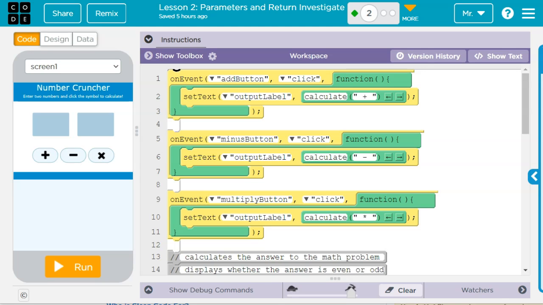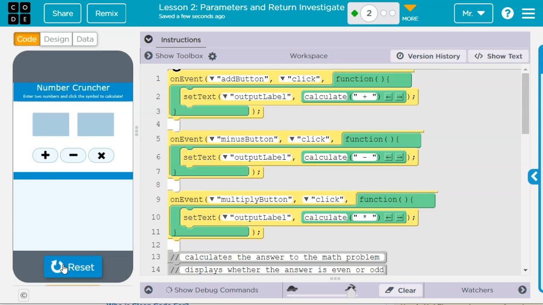So next, let's jump into the investigate in lesson 2. And this is another short one, just 2 quick sample apps we'll take a look at. And let's see what we have here. Number Cruncher app. Let's hit run. It says enter 2 numbers and then click the symbol to calculate. So let's say I have a 5 and a 2.